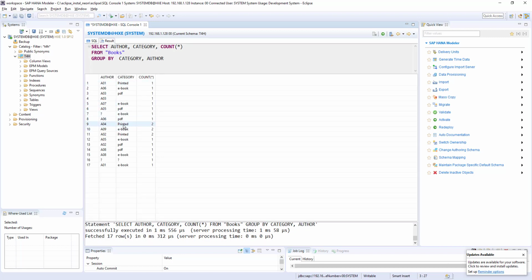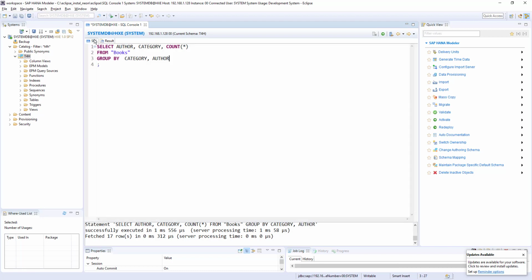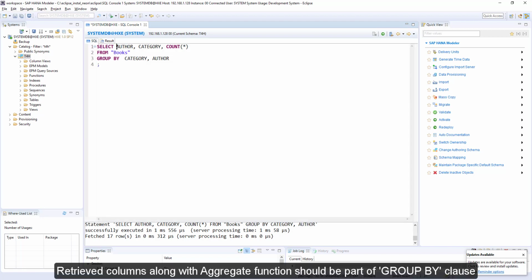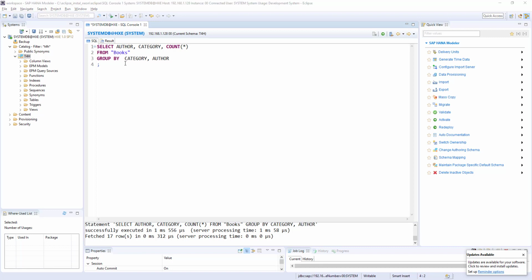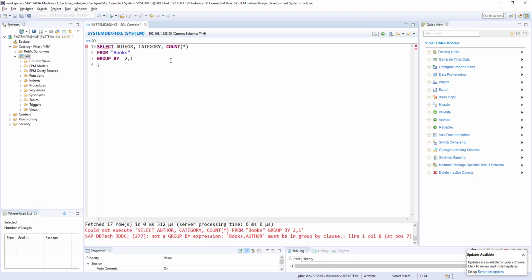So it will work. So I got again 2, 2, 2, 2. So please remember, whatever the columns you are mentioning along with the aggregate column, those columns should be part of group by. And our order may or may not be same as the selected column sequence. Like the order by statement we saw in an earlier lesson, if I say order by 2, 1, it will not allow. So group by should contain the actual column name.